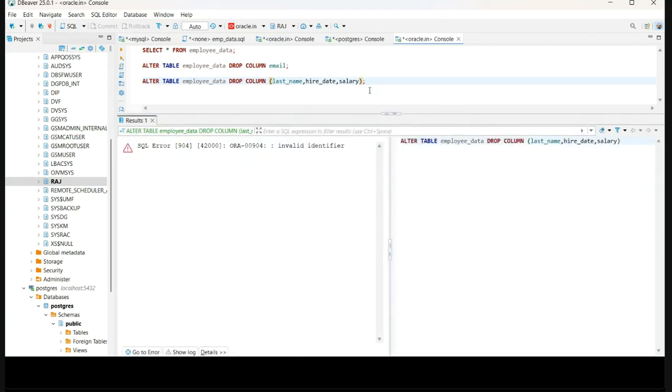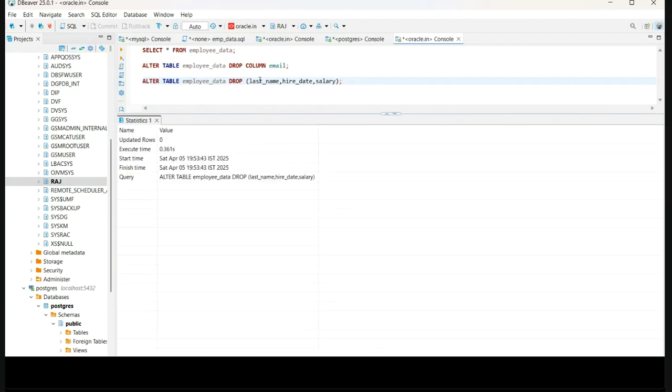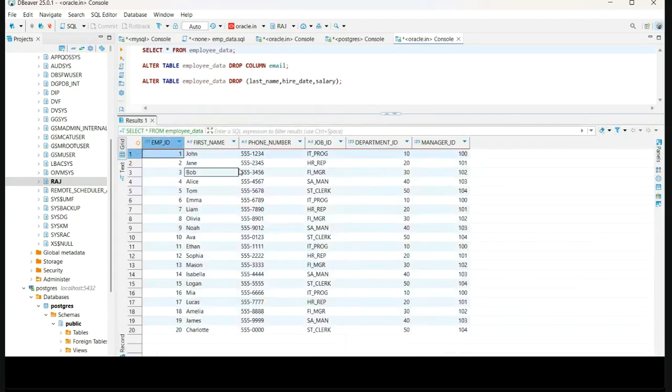Invalid identifier. There is an error. Let me fix it. Now we will see the table data again. Earlier there was an email ID column available. Initially we deleted that one, a single column. And now we have dropped multiple columns.